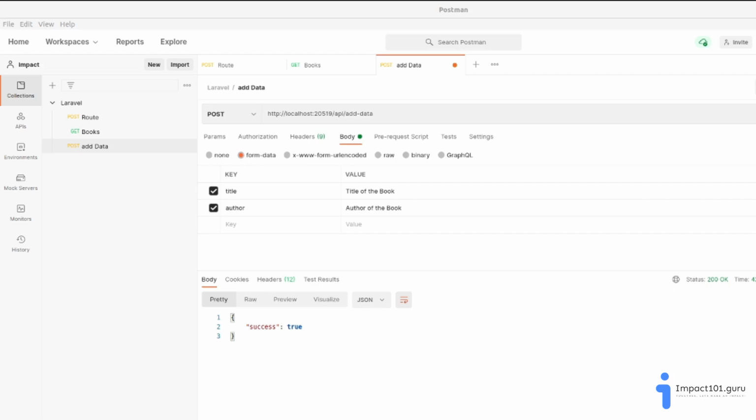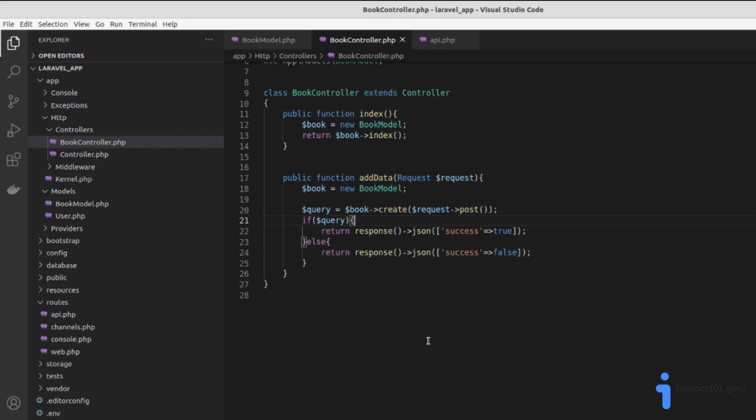Now that we learned how to add data, let's try to retrieve this data from the database using the model. In our BookController.php, under the index method, let's instantiate our BookModel and call the all method, then convert it to JSON format. What it does is return all the data from the database in a JSON format.